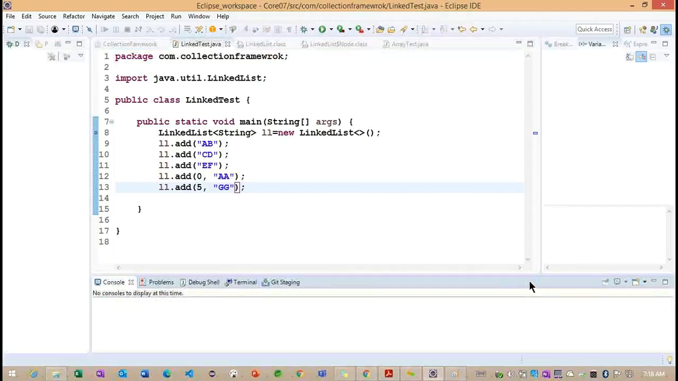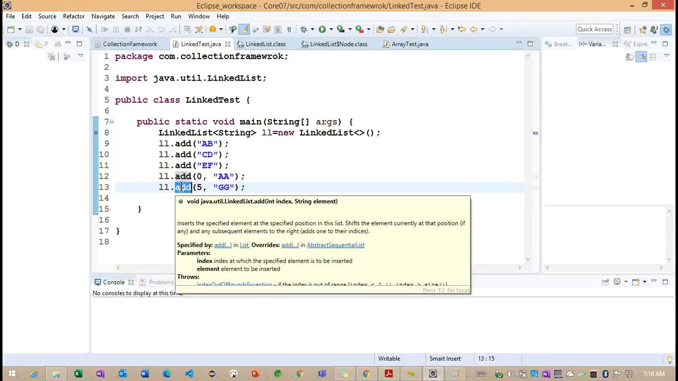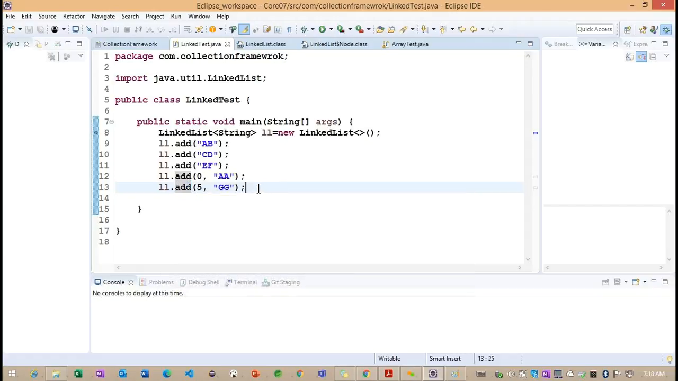Getting the point? Now what you are understanding is, whenever we are working with this particular add method, which expects an index with the element, first we need to check the size. Within the size only we can provide the index value here. So this is all about the add method here.